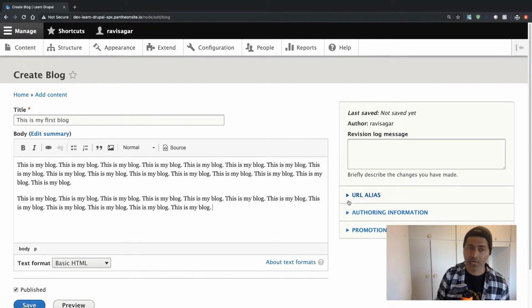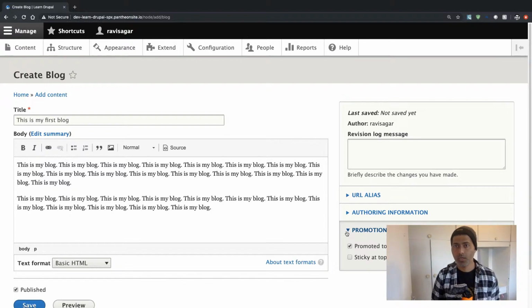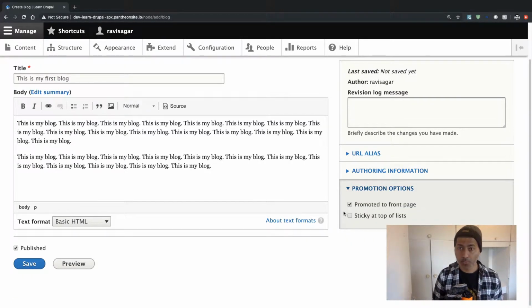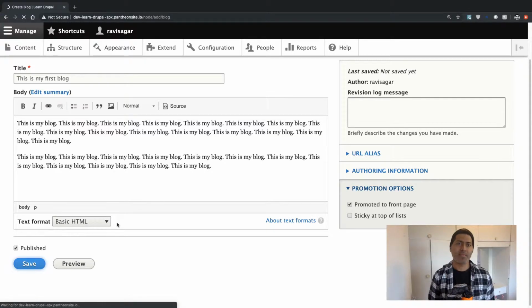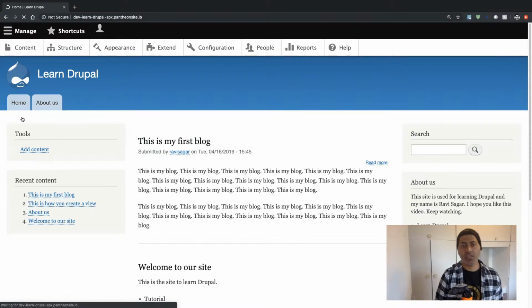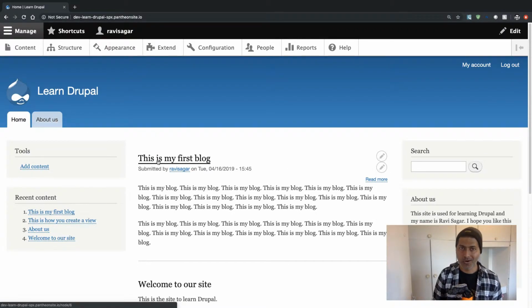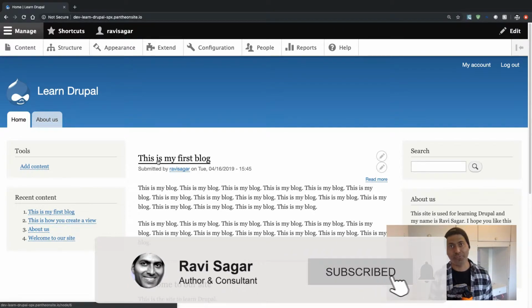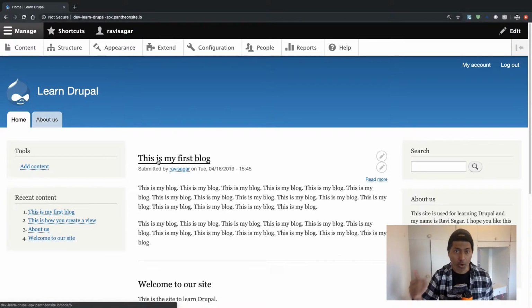But if you take a look at your promotion options, you can see here that this blog will be promoted to the front page by default, but you have the option to uncheck it. So let us save it, and this blog will be saved. If you go to your home page, you will see this blog published on your front page. We still have to figure out how to add more fields in our blog and how to do a few more configurations before this blog is useful for us.